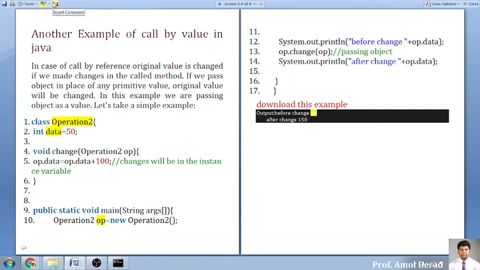But when I pass this one object op for changing purposes, the change will add 100 to this. So now the data, which is the global data variable, will be added with 100. The previous value is 50, 50 plus 100, 150. I am getting an output of 150. So are you getting this output? Why is it that? Because here we are passing the object of the class. This is called by value.